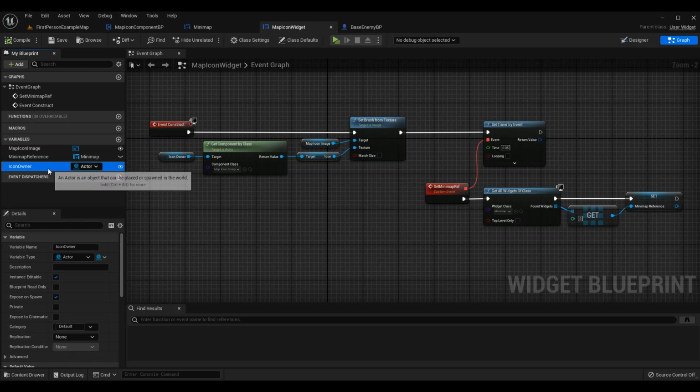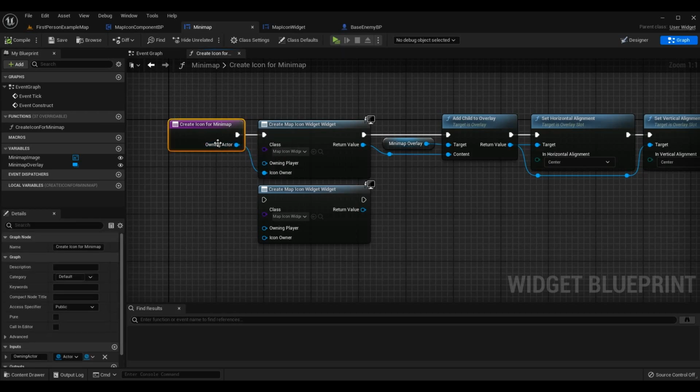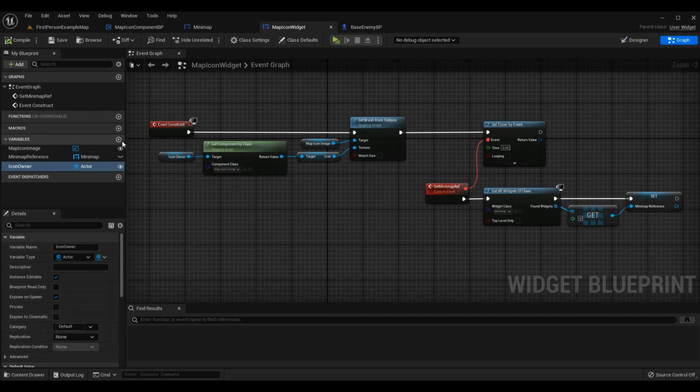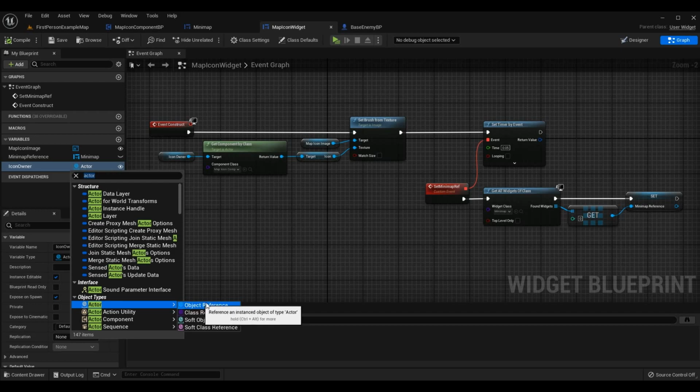But to be able to set this, we need to be able to set it to the owning actor for the icon, whoever's calling create icon from minimap. Like I said, it has an owning actor passed into it, and so the owning actor then can become the icon owner on the map icon widget. So go ahead and make a new variable in here, plus variable, and set it to an actor object reference, same as we did on the Minimap widget.